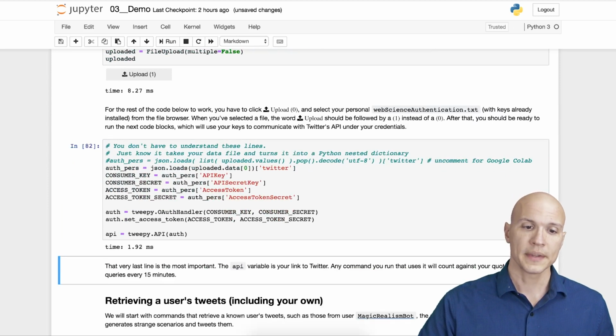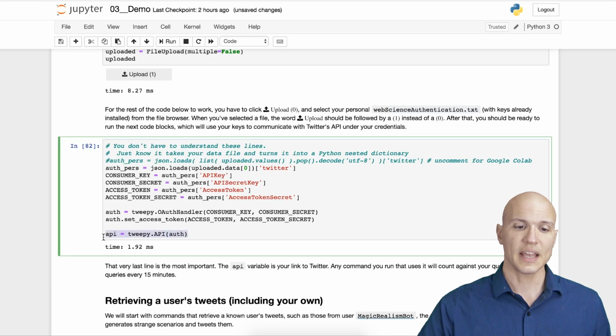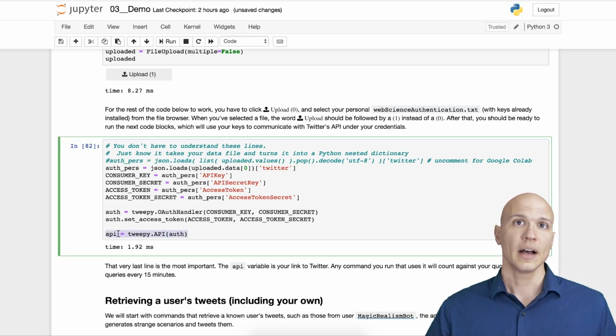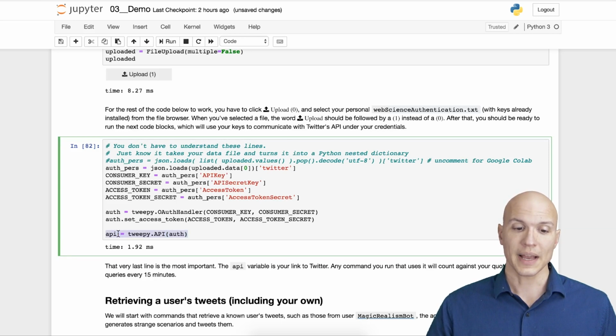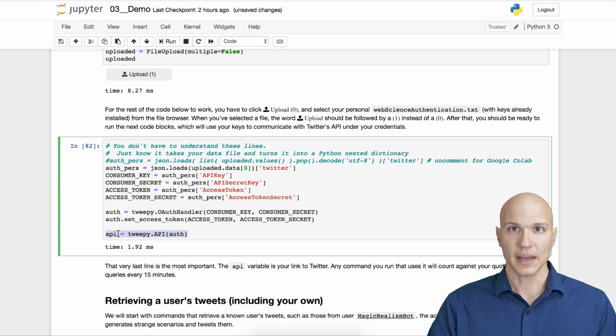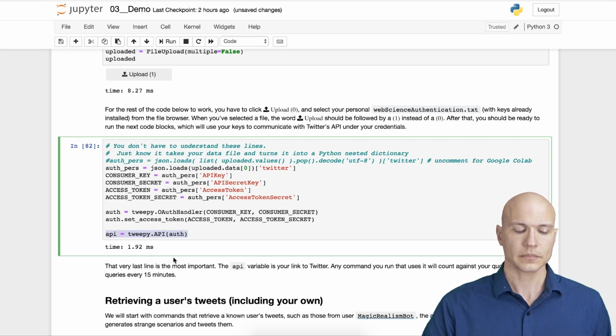So you'll run it, and then what we're going to get here is this API. This is an object, a variable called API, and it is your key to Twitter. From now on, from everything below this, anytime you go to the internet or access Twitter, you're going to see API dot whatever you just did. API is the basis of your interaction.